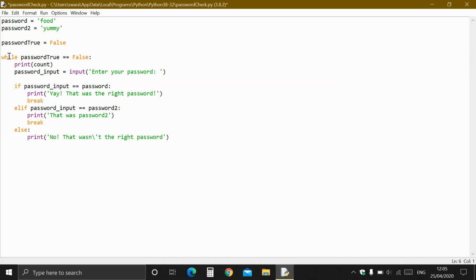So what this basically does is, while this variable's value is false, it's gonna continue looping, and instead of having this break here, we can do password true equals true.